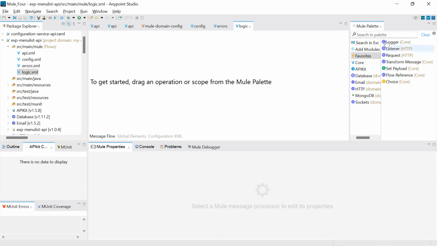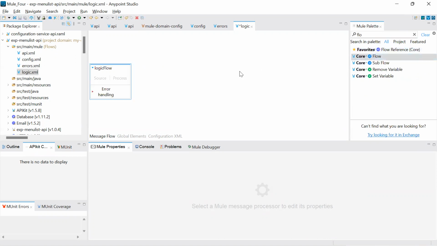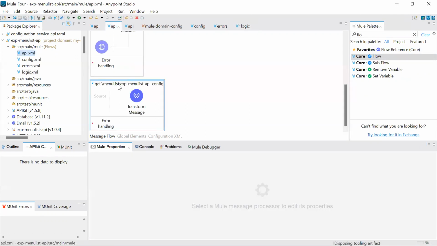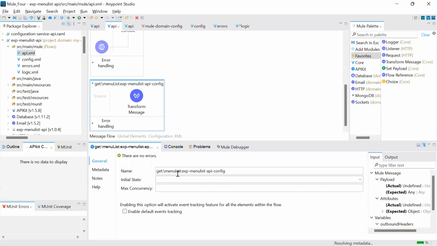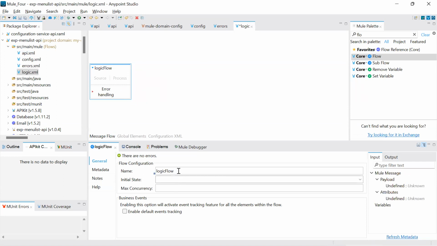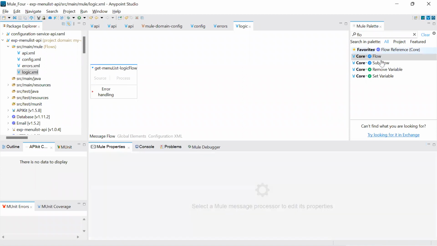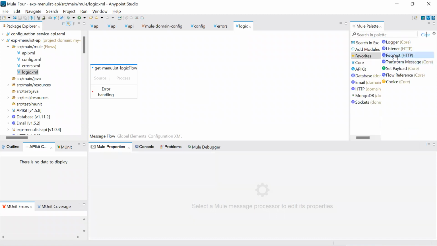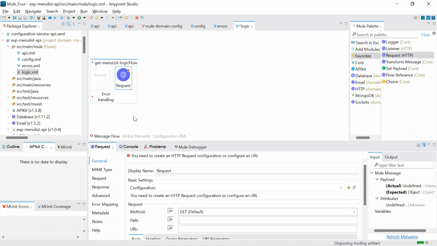So here you need to write another flow, and you should name that flow after the resource method followed by implementation. That means get menu list logic flow. So here I need to have an HTTP request, because whatever request I get, I simply forward it to the process layer.